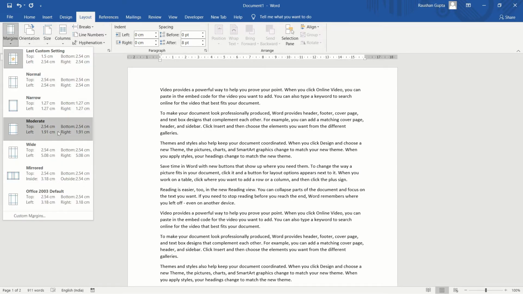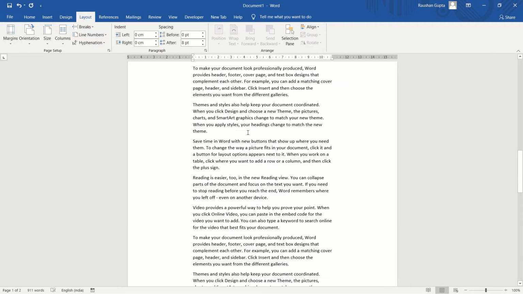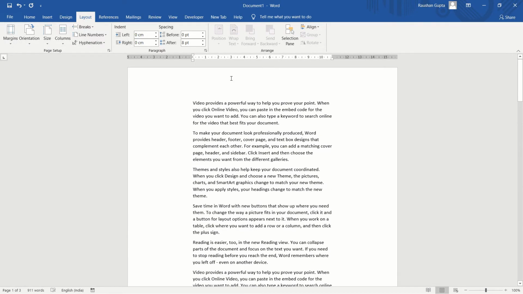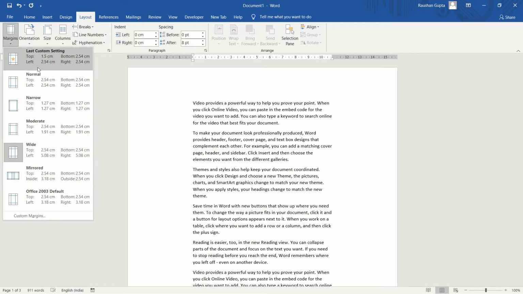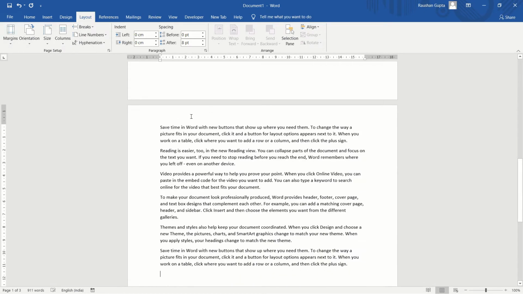You can choose this also for your space. If you want Moderate or Wide, you can simply click on it and you can see the page margin. So this is the use of your margin.